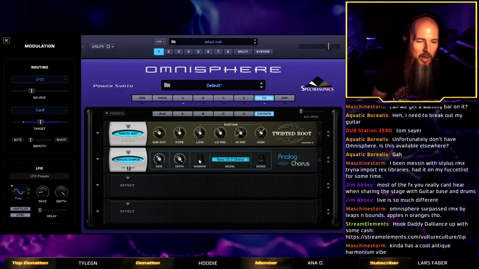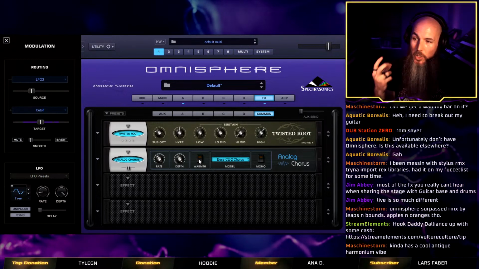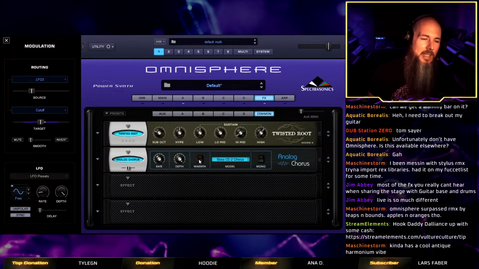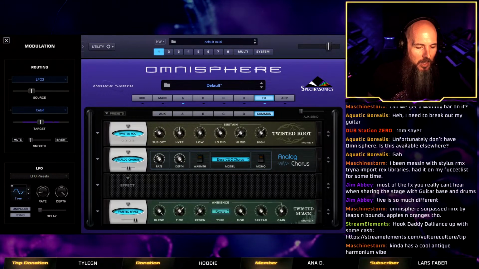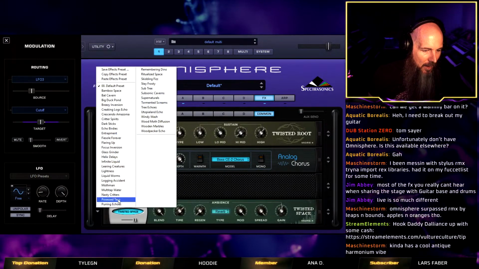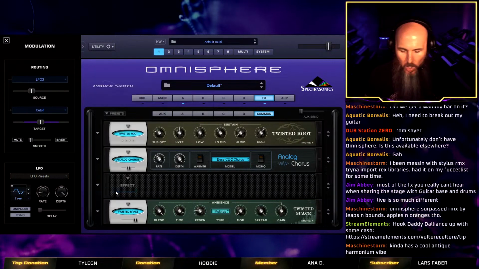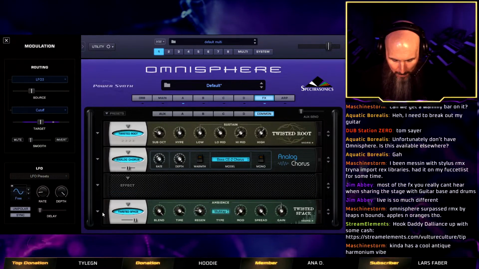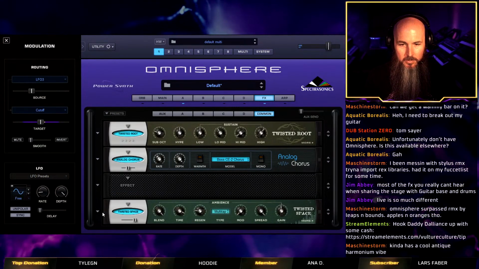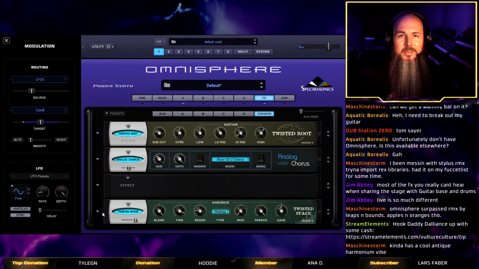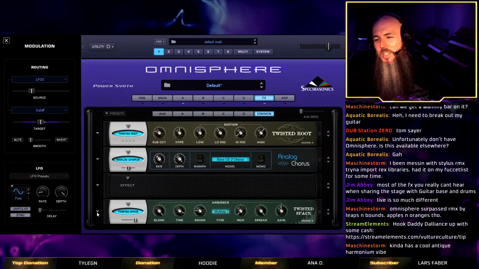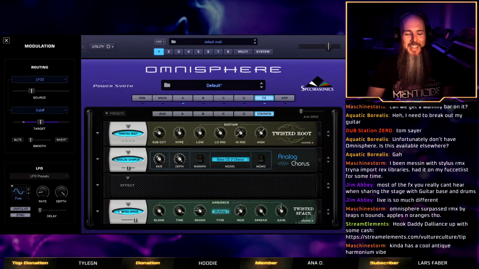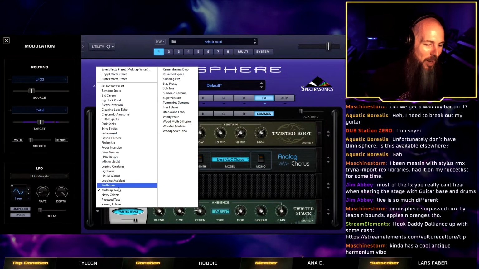I think I like it without it in this case because it just immediately took it out of that little too bright digital sound. And now let's really muck it up with some Twisted Space. Let's see. Multi-tap Water. Let's go through a few of these. Okay, Multi-tap Water is OP. That's crazy. So we're probably going to use that one.